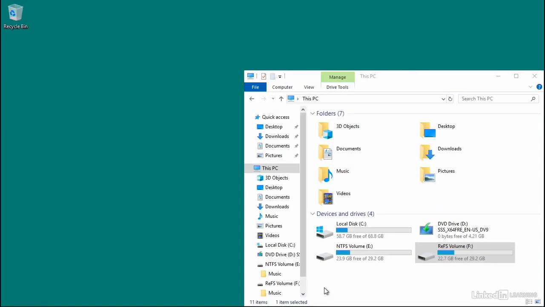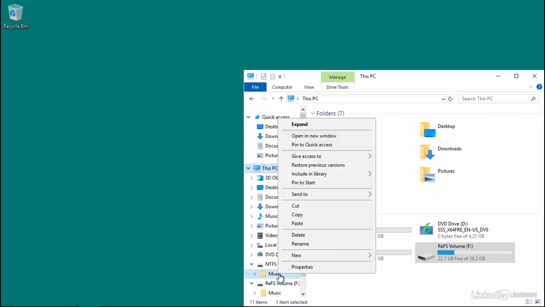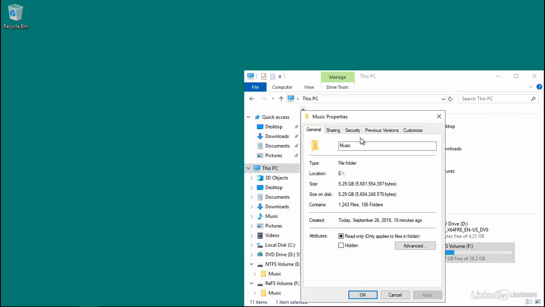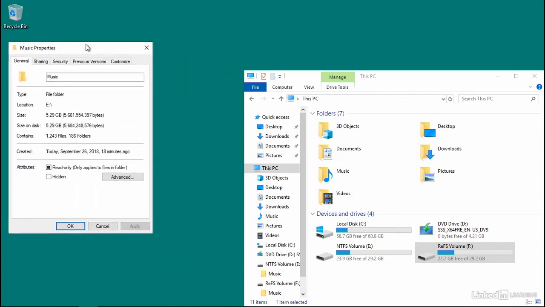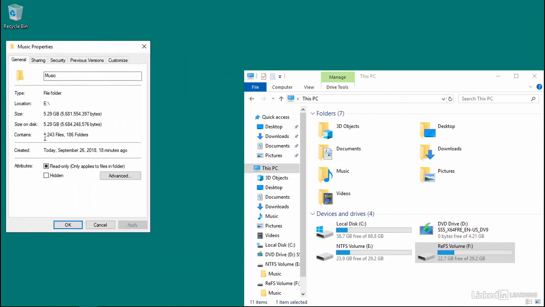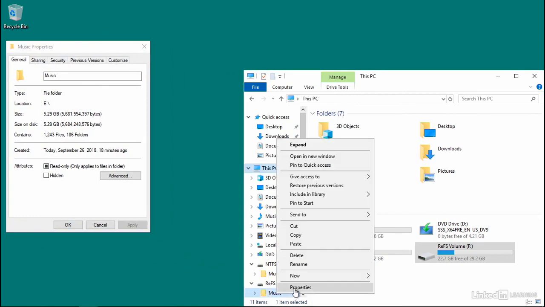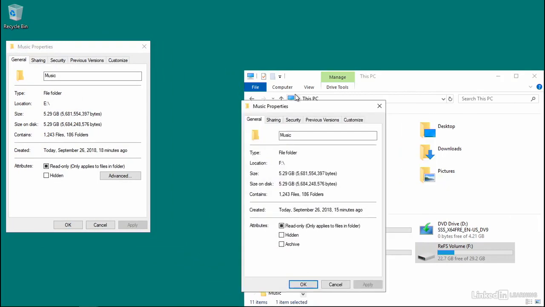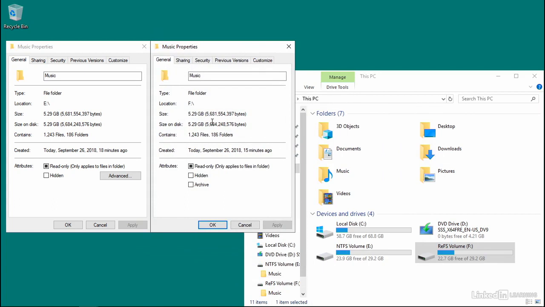Here we are back on the server we've been looking at in this chapter, and on our NTFS volume and our ReFS volume, I've stored a folder called Music. Now this folder is identical in both locations. Here it is on the NTFS drive. It has 1,243 files. Here it is on the ReFS drive. It is the same folder with the same amount of files.